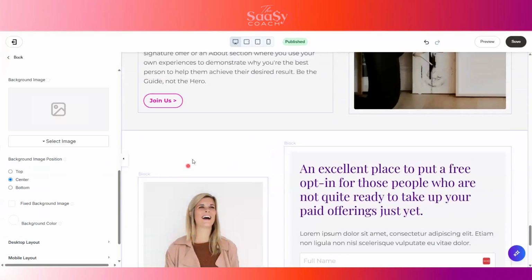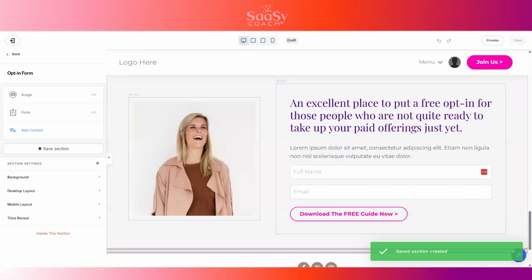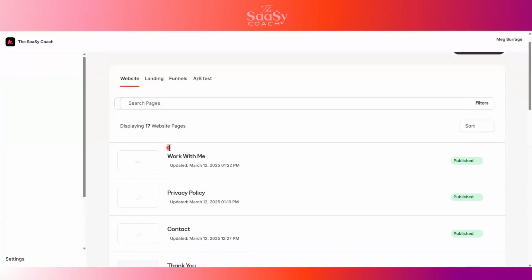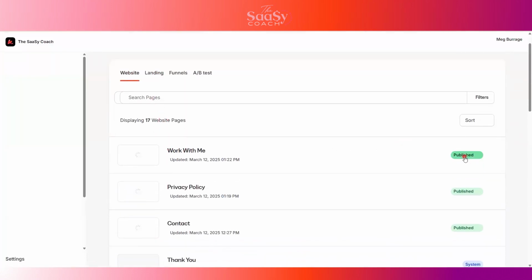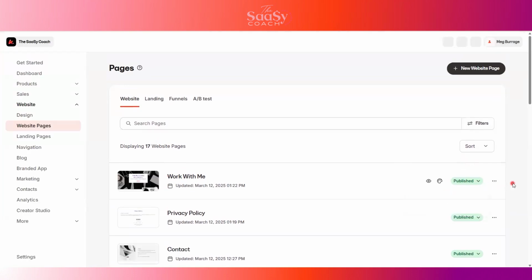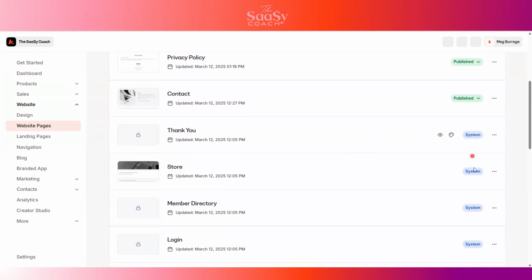So that's a little workaround for you, just showing you how you can save sections, you can pull through saved sections, and also just wanted to demonstrate at the same time how you can move pages, well, not really move them, duplicate pages from the website tab onto the landing tab. Now, one other thing to point out on that is that this works on any of these pages where you see over here the option of published or draft. It doesn't work on system pages.